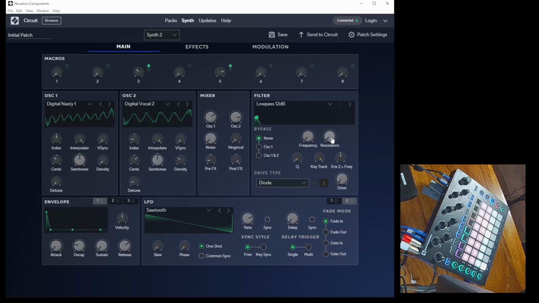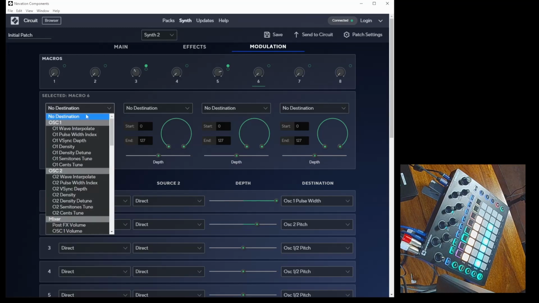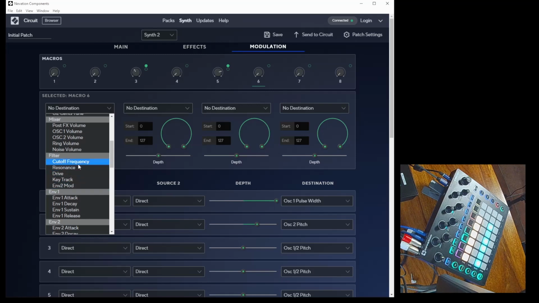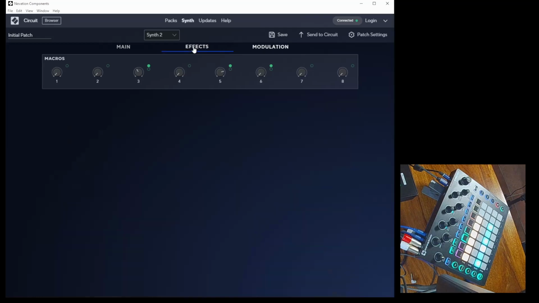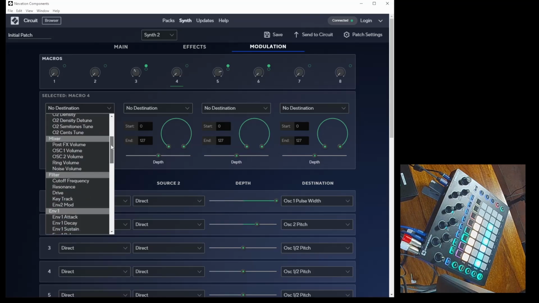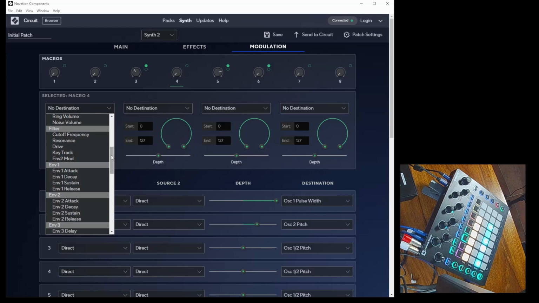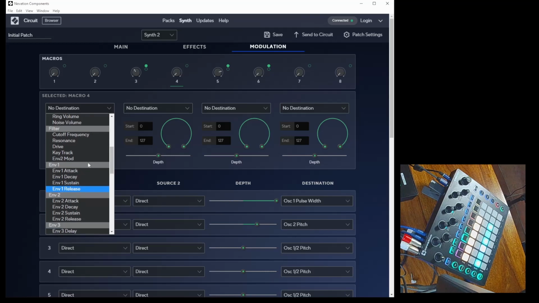Again, let's mess with the filter resonance, which I want on macro 6. So again, filter resonance. There we go. And I'll do the filter envelope again on macro 4. This is something that I could probably pre-design a template for, but I've just not got around to it. So filter envelope amount. There we go.